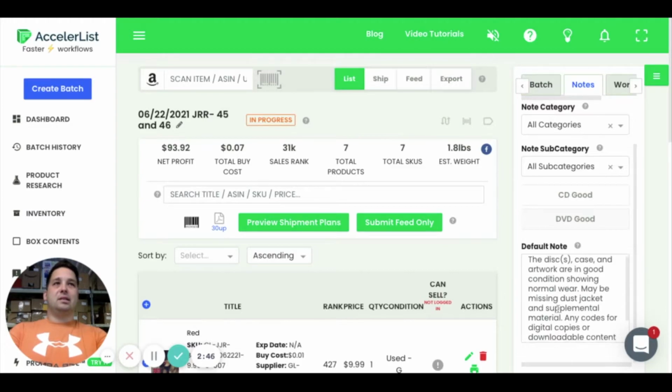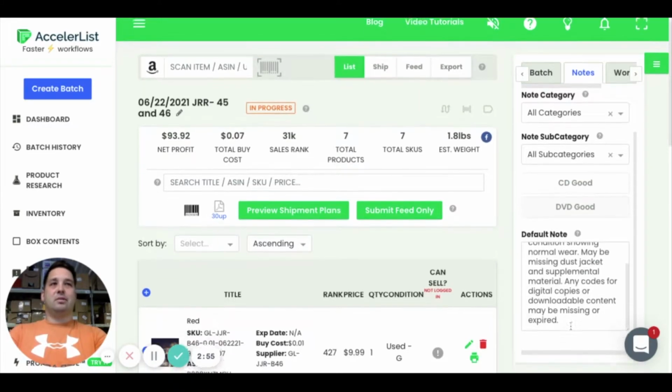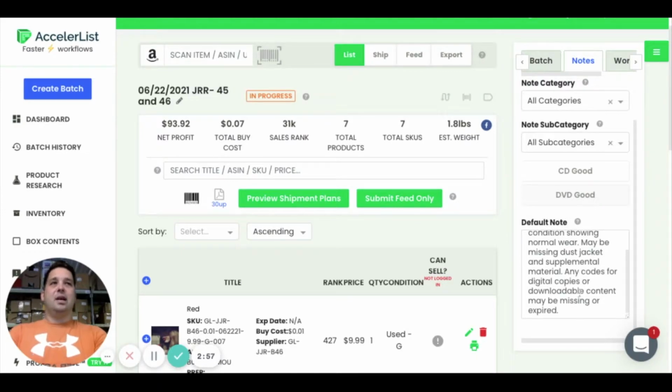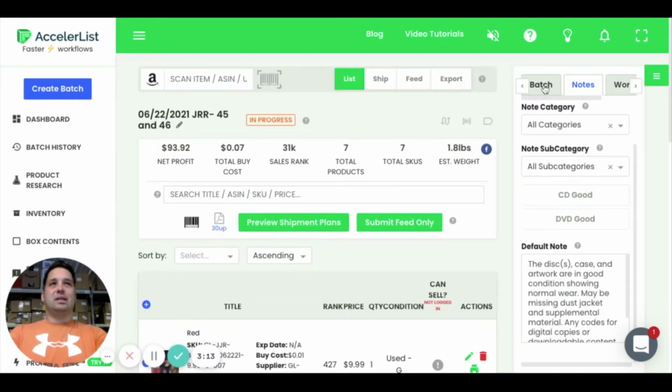It says the disc case and artwork are in good condition, showing normal wear, maybe missing dust jacket and supplemental materials. Any codes for digital copies or downloadable content may be missing or expired. I really like this part because a lot of these CDs or DVDs do have codes, or "go to this website to do this," or "scan this QR code to get that." So that basically covers you in case you miss something. And that's pretty much the setup.